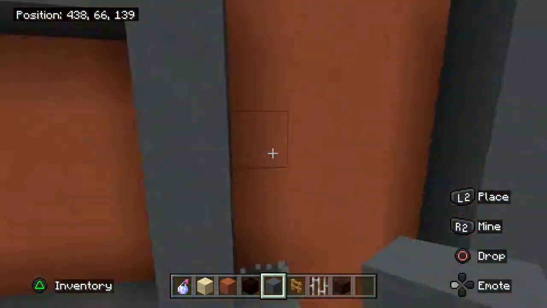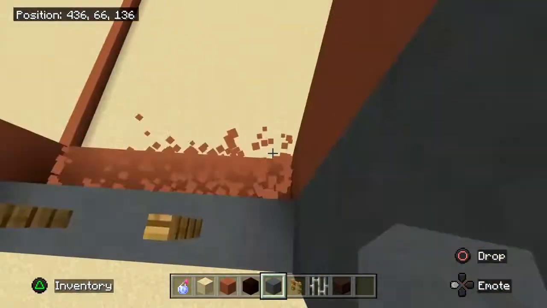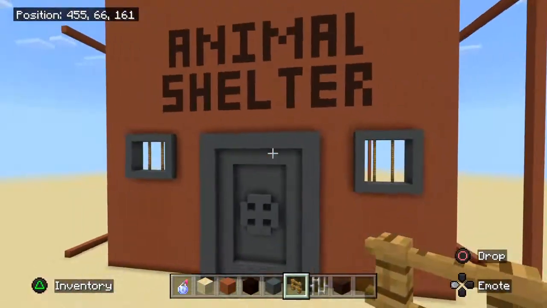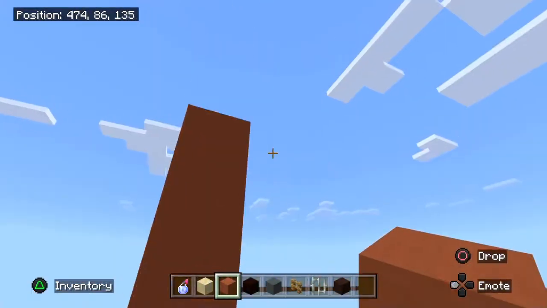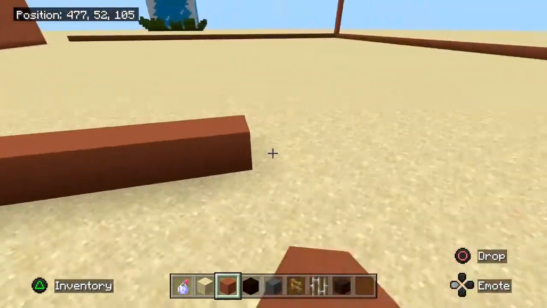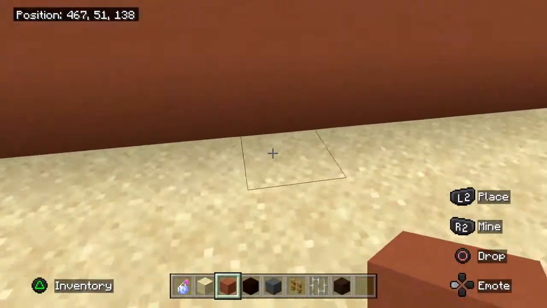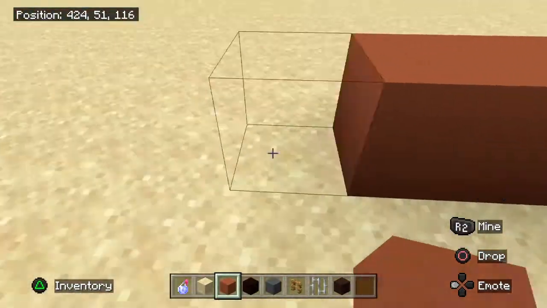This supposed to be metal. I can't do metal unless Minecraft makes a metal texture. I should do copper. Wait, actually, I just realized I think I could actually use copper for this one. It's almost the same color. It is almost the same color.